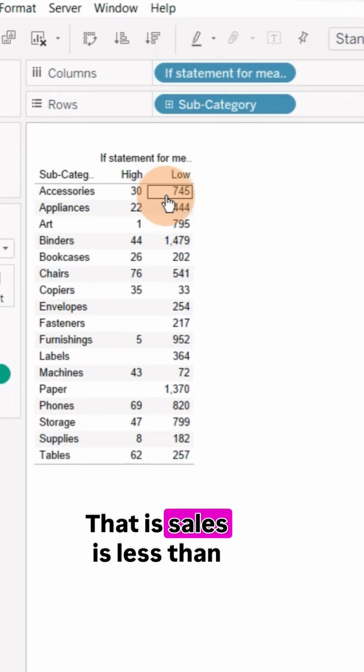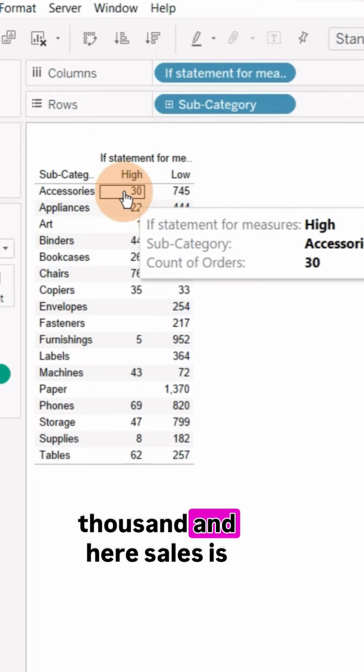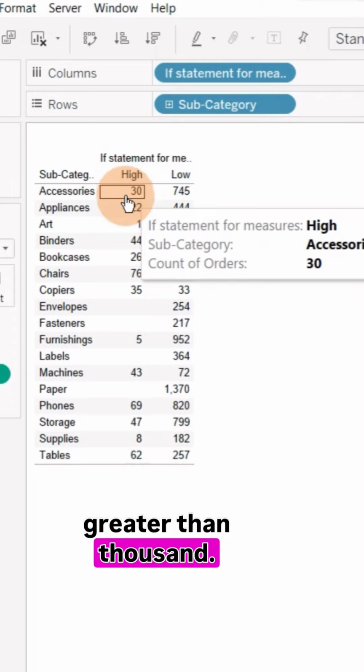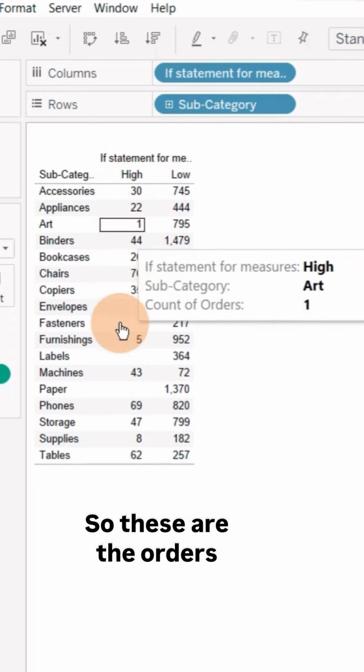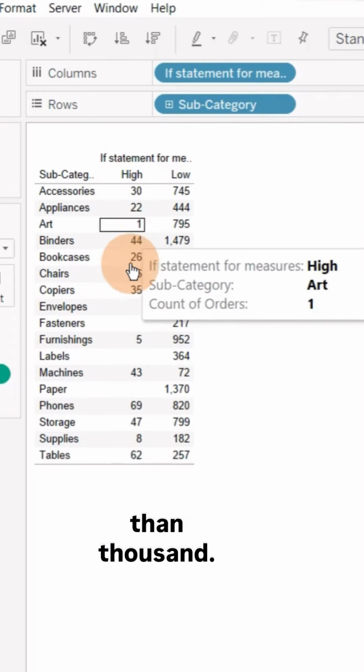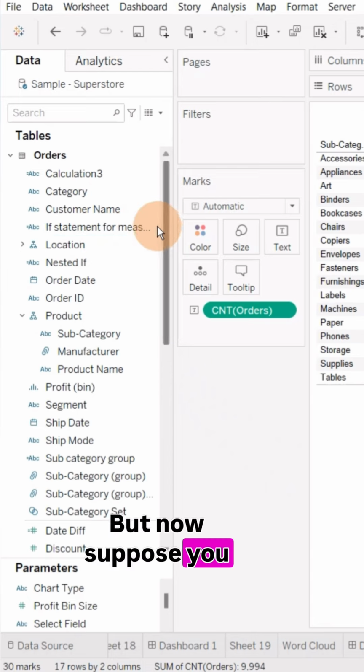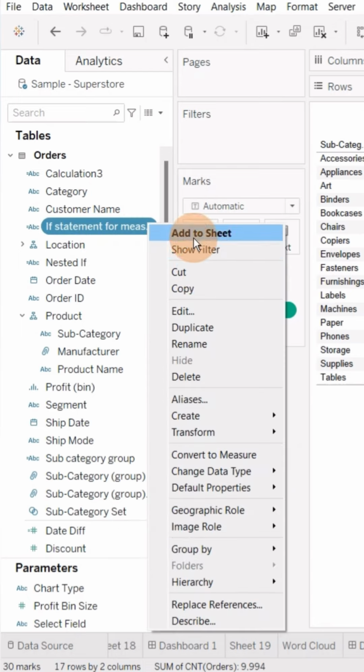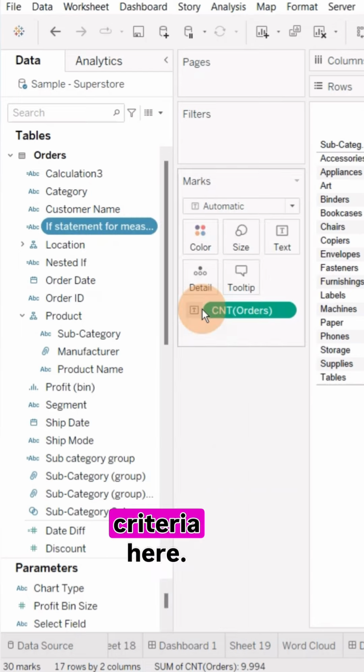That is, here sales is less than 1000 and here sales is greater than 1000. So these are the orders where my sales is greater than 1000. But now suppose you want to write multiple criteria here.